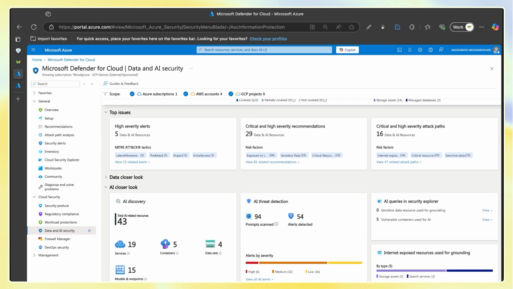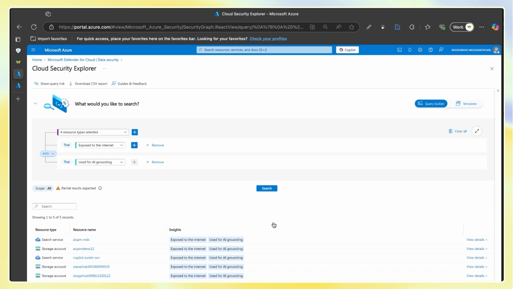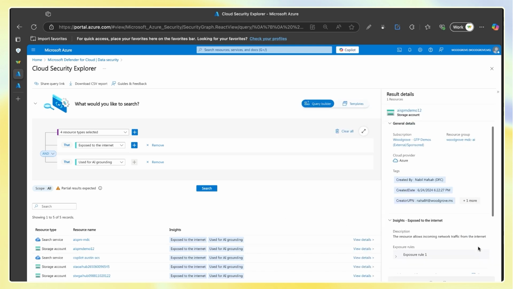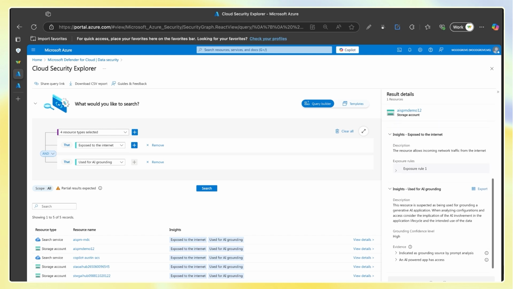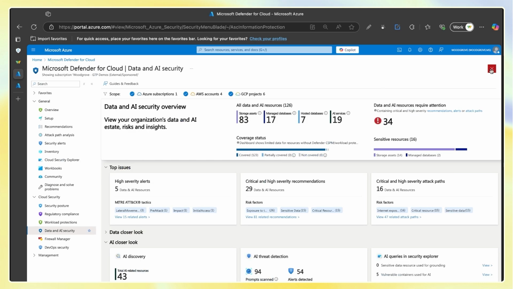And lastly, for attacks like data poisoning, I can see resources that are used for grounding and are open to the internet, meaning the attacker can attack them, change the way your application is doing grounding to data, and change the way the application is working. You can see that they have storage open to the internet and used for grounding.